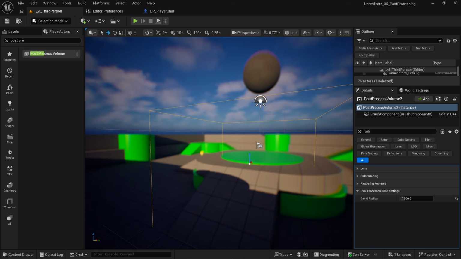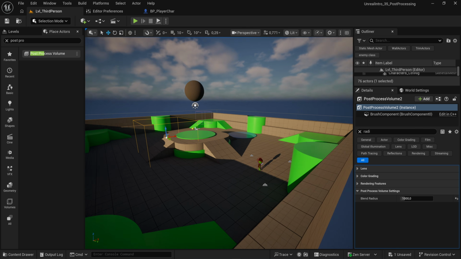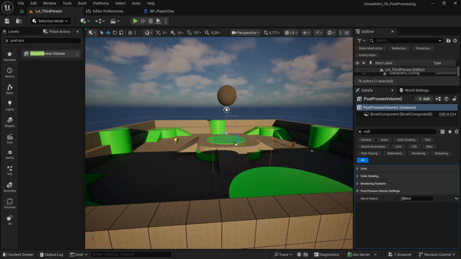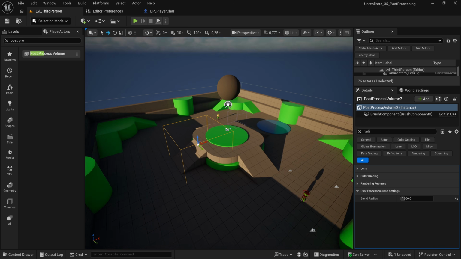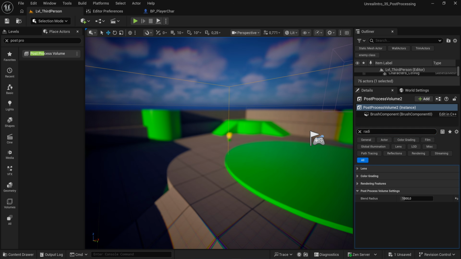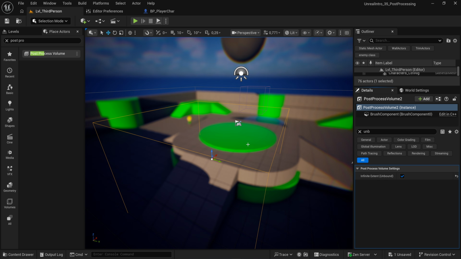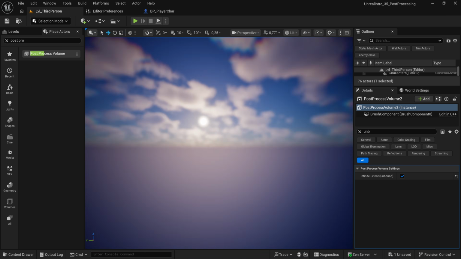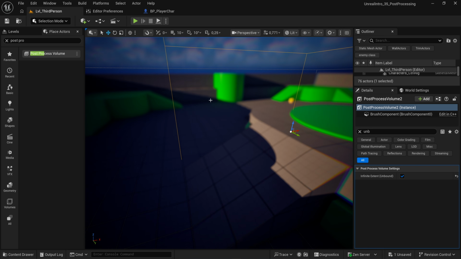And now even outside of it, the effect of it is much more obvious, and the interpolation is a lot more gradual in and out, which is just a little bit more nice for the player to walk into. You also can set these to being unbound, which gives them an infinite extent. And now, no matter where in the world I am, this thing is going to apply its post-processing. It's no longer just within the area.